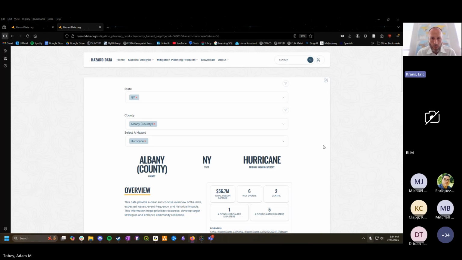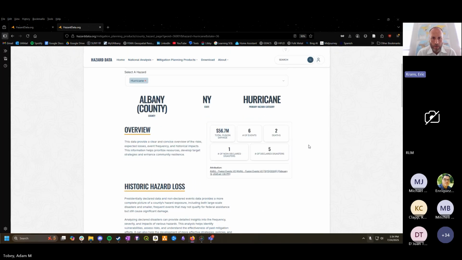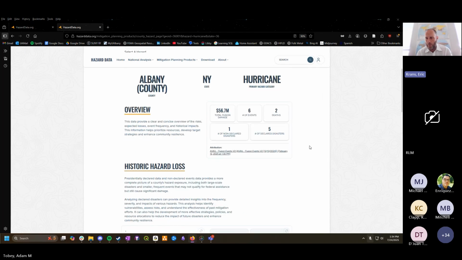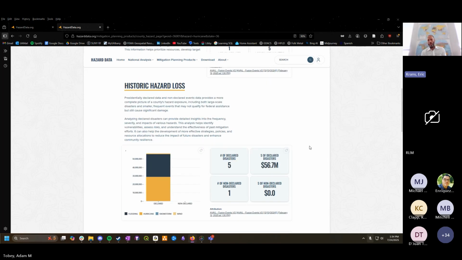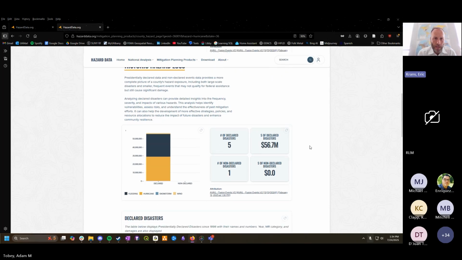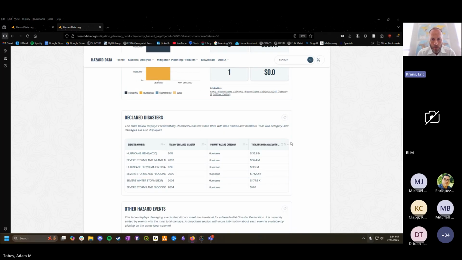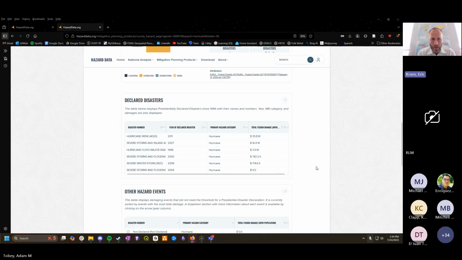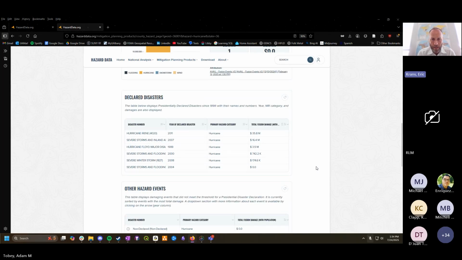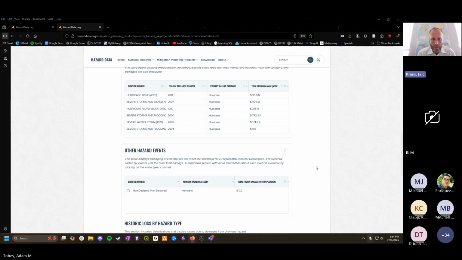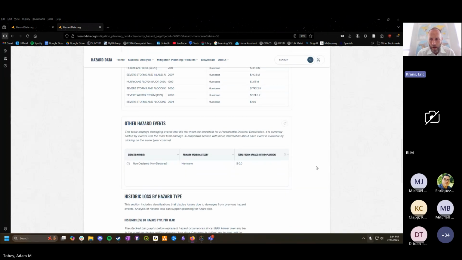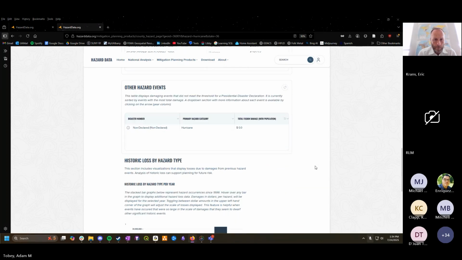As we go down here, we'll see that we can look at a single hazard for a county as well, because this is one of the things that when you do your hazard profiles, you'll need to do at the hazard level in your mitigation plan. So very similar sort of thing. We're bringing you down through the page to introduce you to the specific hazard, the disasters associated with that hazard, and other events that are associated with it as well.